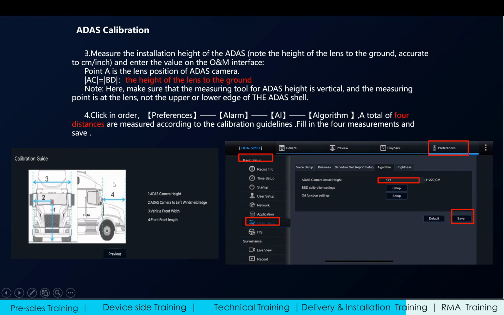So what you need to do is measure. For example, here is the camera. Number 1 is the distance between the camera lens and the ground. Just measure this distance and input it here and save. But you need to note the distance is from the lens to the ground, not from the upper or the lower side of the camera. It's from the camera lens to the ground. After that, input it here and save.